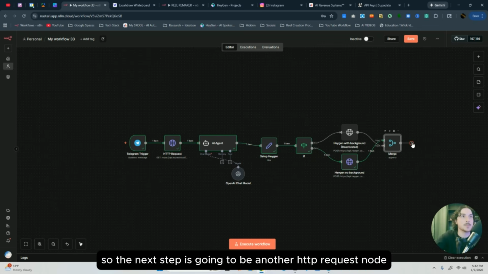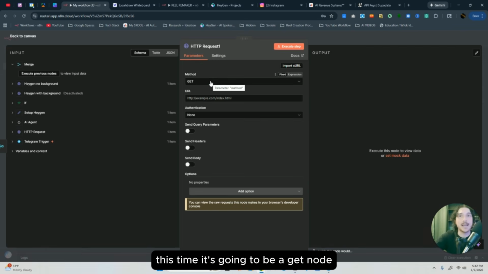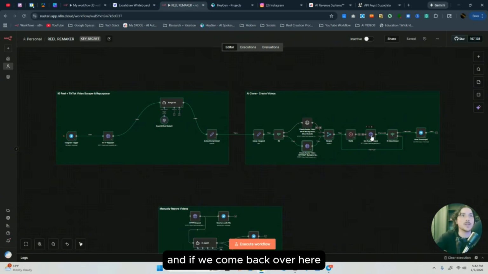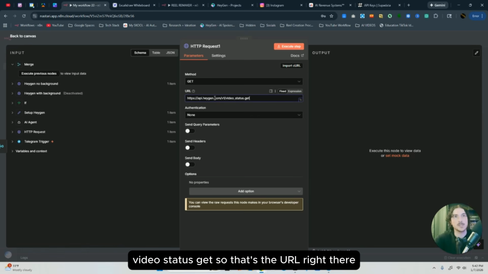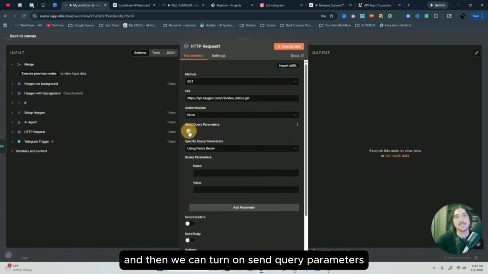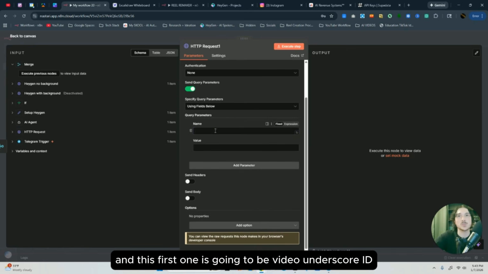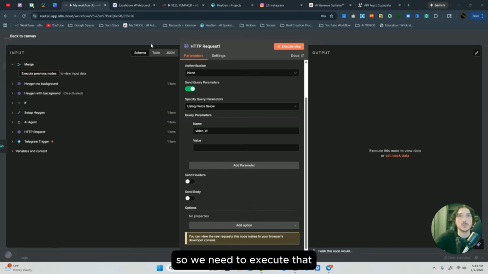So then next step is going to be another HTTP request node. This time it's going to be a get node. And if we come back over here, we can actually just copy this over. Video status get. So that's the URL right there if you guys would like to copy it. And then we can turn on send query parameters. This first one is going to be video underscore ID. And then we're going to drag in the value from the merge data node. So we need to execute that. We'll do that in one second here.